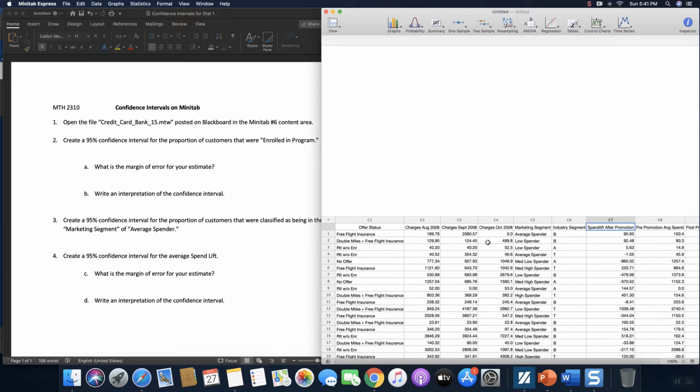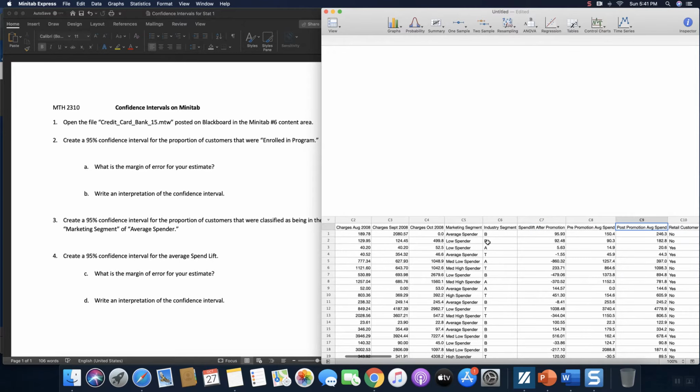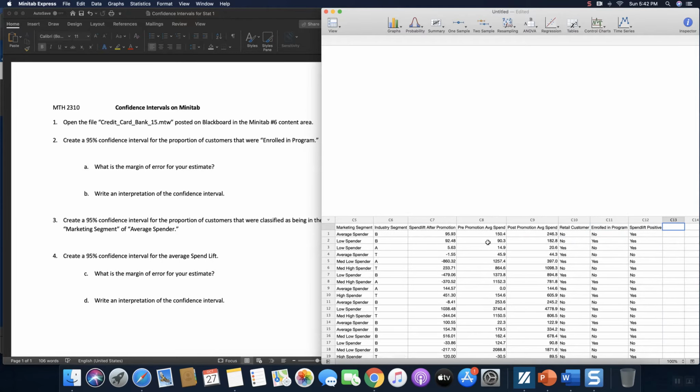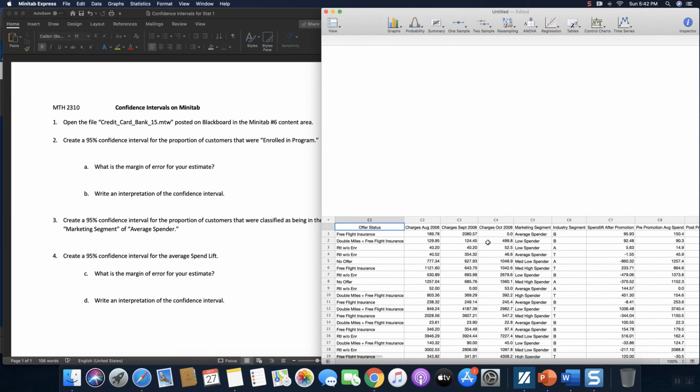In particular, because this data is just everybody who applied and was given an offer, we're going to need to randomly sample from it, because one of the first things you need for a good confidence interval is a random sample. So let's go over to Data. I haven't even started this at all. I'm just starting with doing my random sampling.